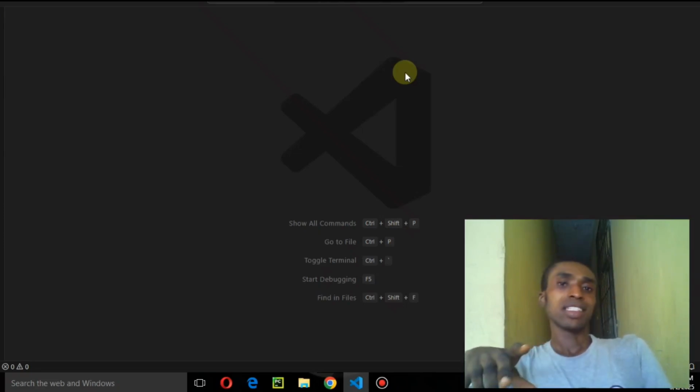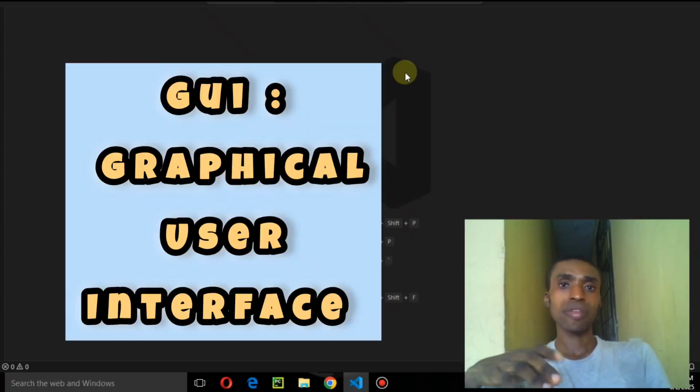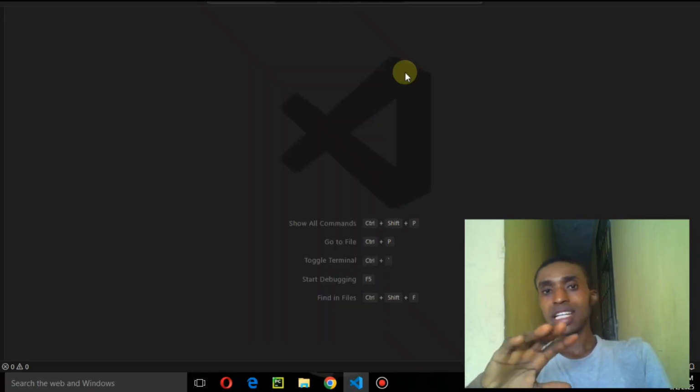So what exactly is GUI? Like I stated earlier, it stands for Graphical User Interface. It makes use of visual elements to represent its information.